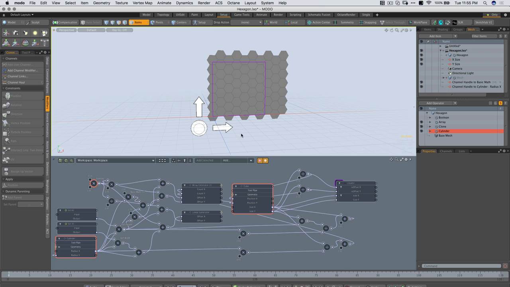Now in the previous video, we used the channel handles to control the number of arrays, but in this case, I'm changing the size of the cube in both the X and Y direction, and that in itself is controlling the number of arrays in both the X and the Y direction. And then obviously the Boolean operation at the end truncates that to that shape.